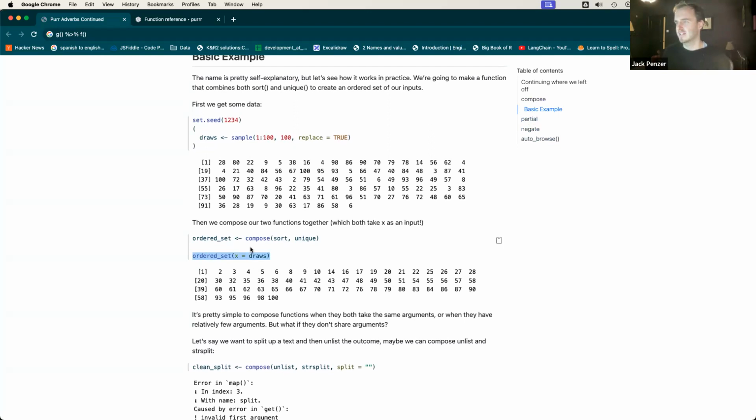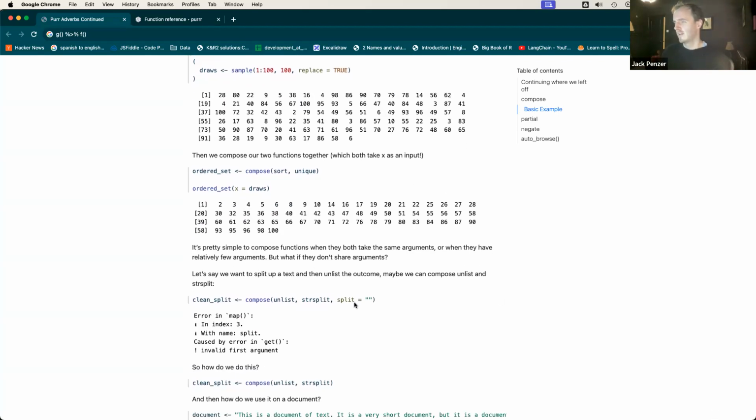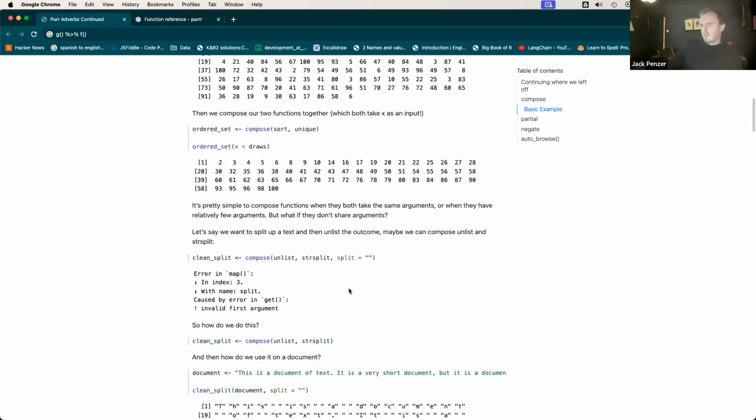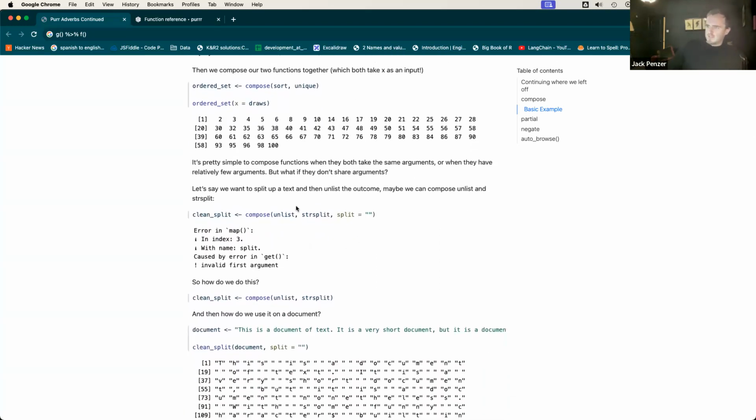But that's the basic idea: functions you want to use together, put them together. And it does help that they take the same argument, like both sort and unique take X as arguments. I think that's probably integral, but I don't actually know that for sure. So what we're looking at is a different one.